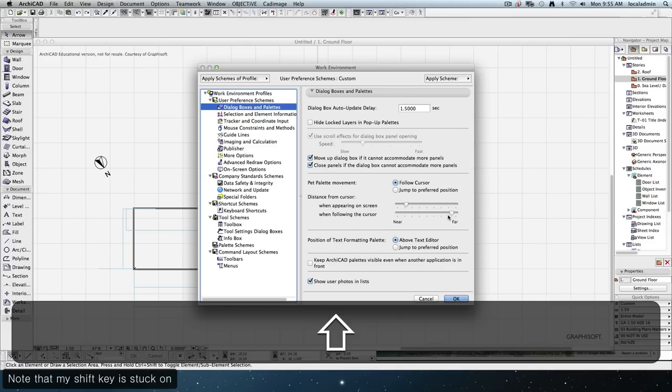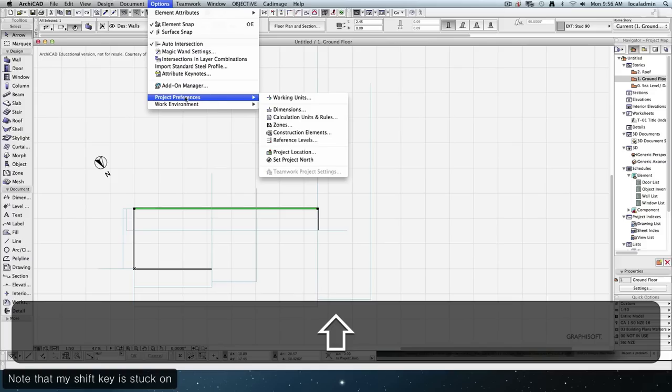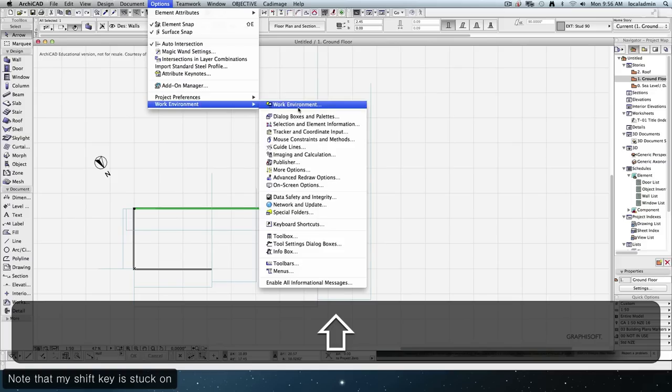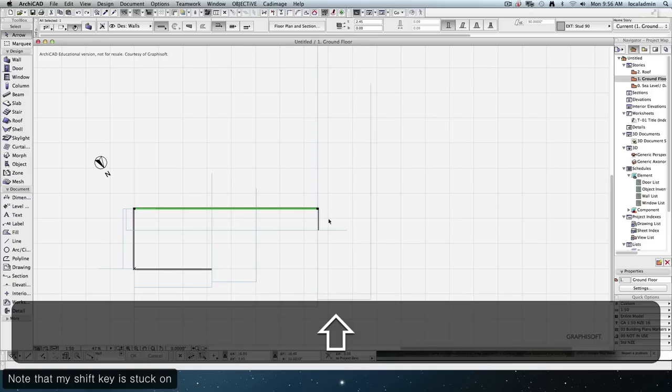So if I go and say far, you'll notice that when I click on something, click on a node, the pet palette's further away. Whether or not that's a big issue or not. It wasn't that much further away, was it? When appearing on screen. There you go. See, now it's miles away. Do I like that? Not really.